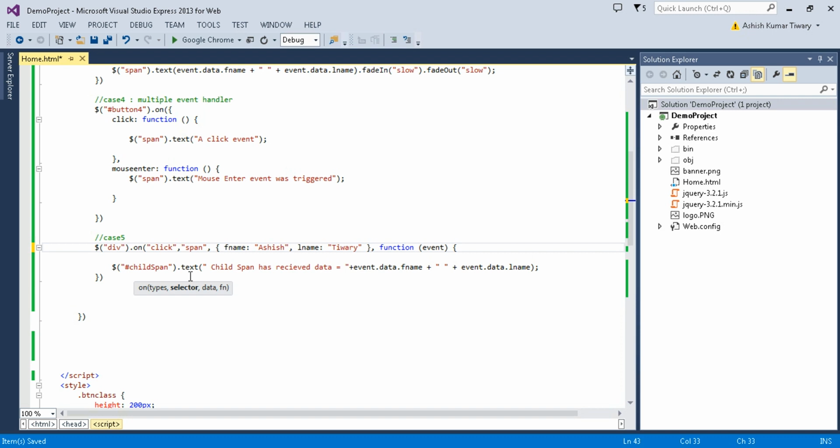Here you can see the parameter types. The first one is types, second selector, then data, and then function. So type and this selector, and then this data, and then this handler function. And if I don't pass this selector name, then the same code will be run, the same function will be running on the div click also.